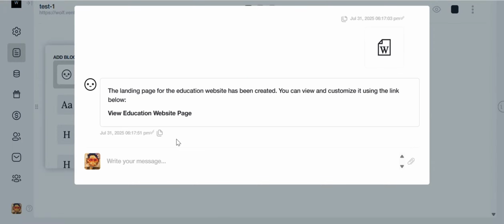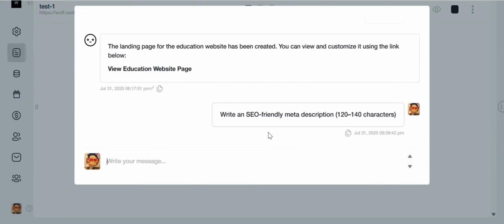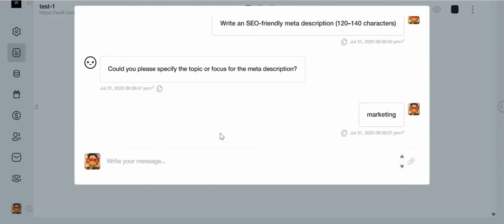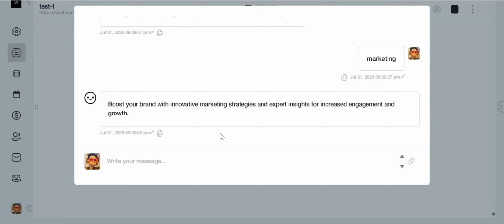Now, let me show you how to use it. First, I'll write an SEO-optimized meta description using Venturz AI. Simply input your content or keyword, and Venturz AI will help you craft the perfect description. But that's not all. Venturz AI can also create images, videos, AI voices, and much more to enhance your website content and make it more engaging.